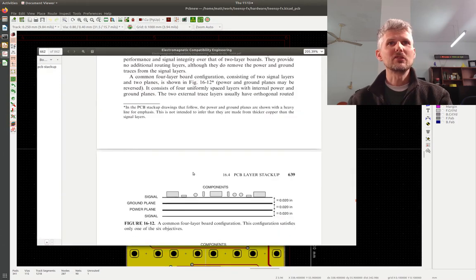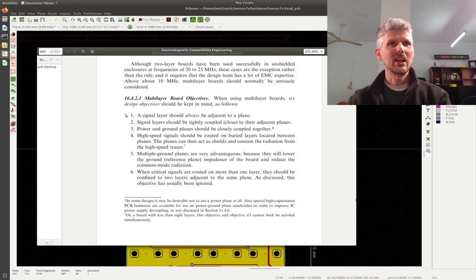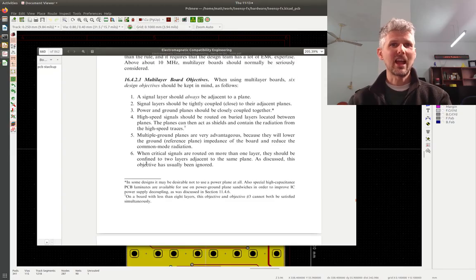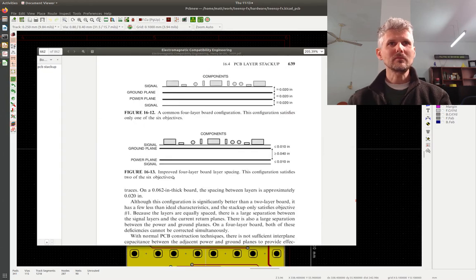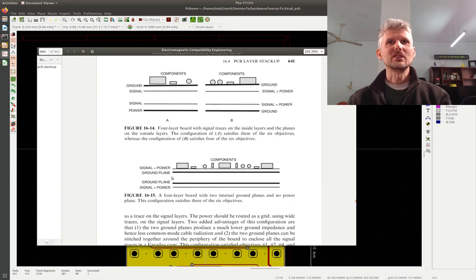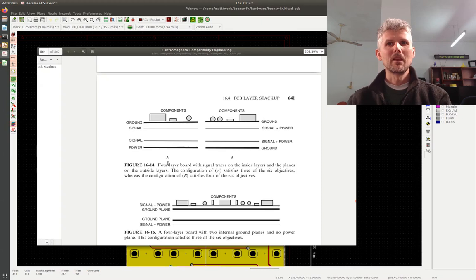One of the interesting parts in the PCB chapter is he lays out six important objectives for multi-layer boards. And this is a common thing with engineering. It's very difficult to get everything that you need. A classic one is cost, quality, and time. You can choose only two of those to have together. And with PCBs, he's got these objectives, and he says that without a large number of layers, like 8 or 10, you can't actually get all of these six objectives satisfied. So you're having to make compromises.